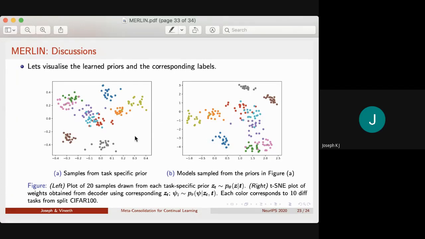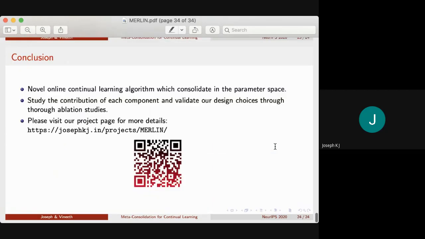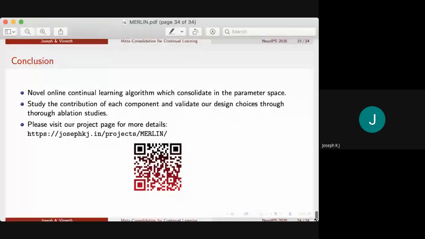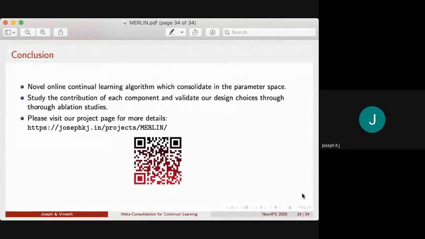So what we have over here is that there is clear separation in the task specific prior, and at the same time in the models that are sampled from there. Yes, and this pretty much brings me to the close of the talk. So this is what we do in Merlin, and we are able to address this problem of continual learning to some extent. I'll be happy to take questions.